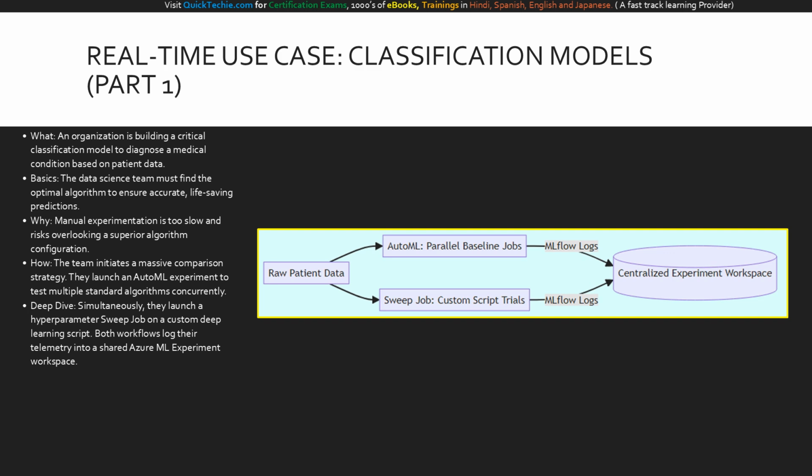First, they launch an AutoML experiment. This job automatically spins up dozens of parallel runs testing everything from random forests to gradient boosting. Simultaneously, a senior engineer launches a sweep job to fine-tune a custom deep learning script. The key to this entire operation is that both the AutoML jobs and the custom sweep jobs are configured to report their telemetry into the exact same Azure ML experiment workspace.